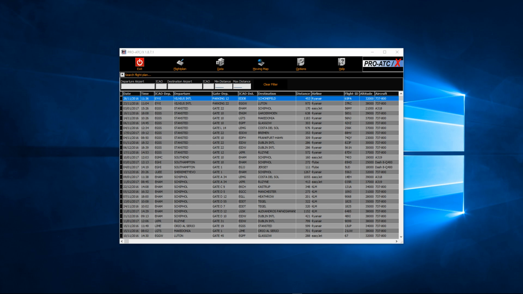I'll take you through it step by step, and we'll start off with the options tab. Then we'll run through the data tab, and then I'm going to set a flight plan from Manchester EGCC to Schiphol EHAM. So let's get started, and we'll see how it goes.